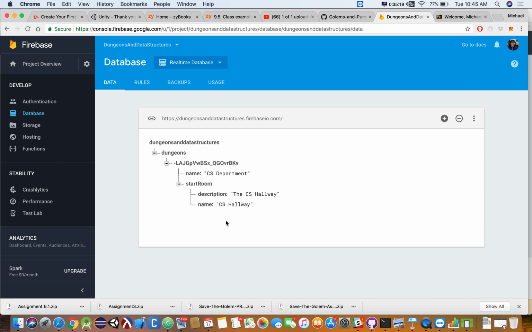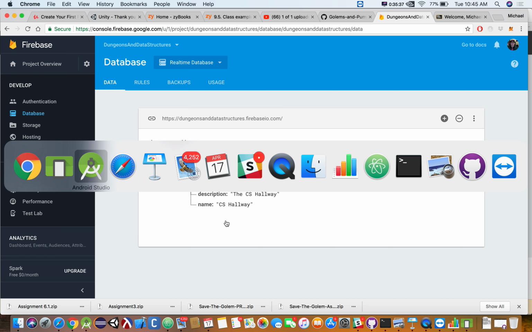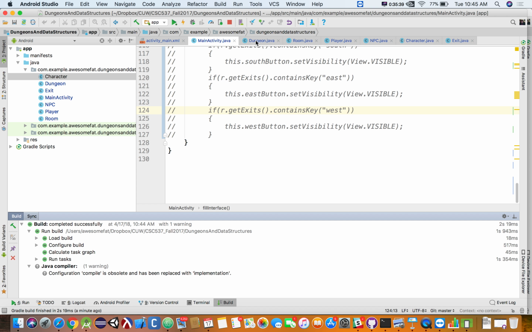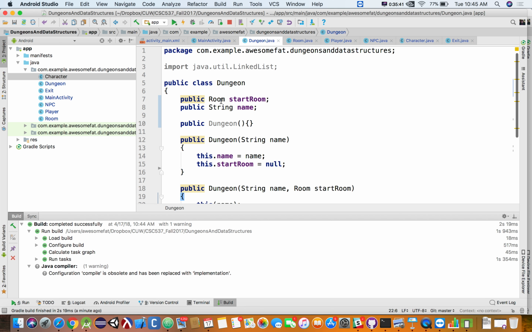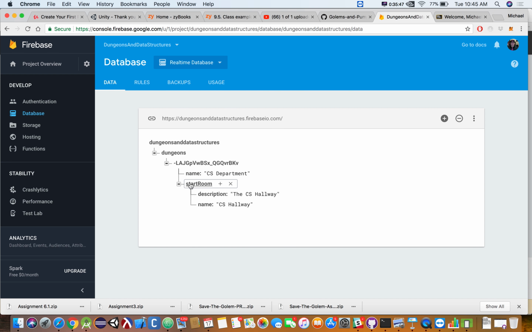Okay, so we didn't get any of those other rooms. Just because a room connects to that doesn't mean it gets stored. All right, let's go back and look at this. So this is our dungeon. A dungeon has a start room and a dungeon has a name. Now when we stored that, the start room looked like this.